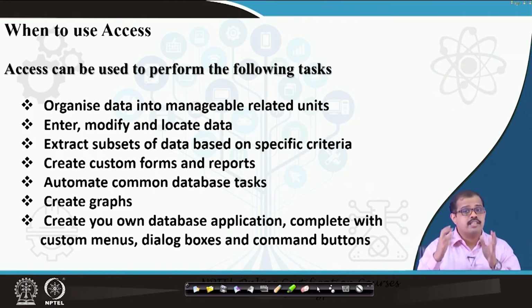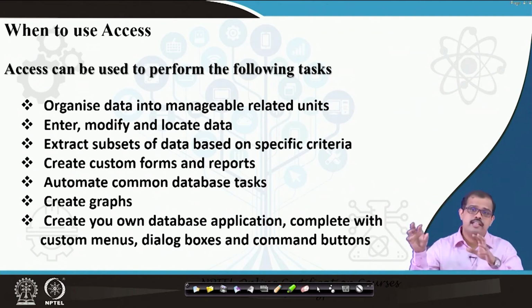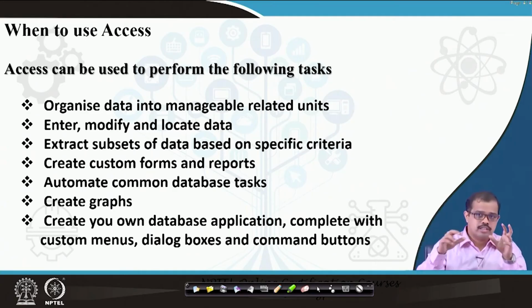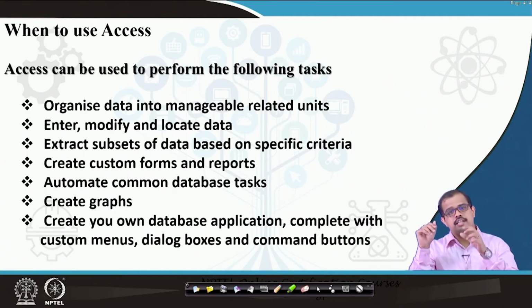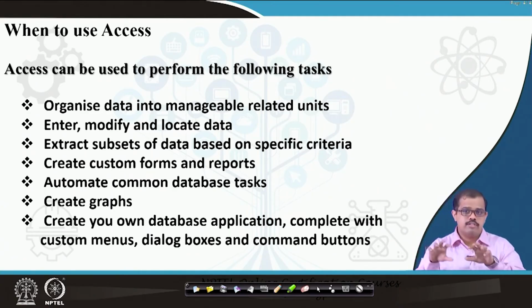Then extract subsets of data. Now I give you an example of a hospital and a policeman. A policeman doesn't need the details that a doctor needs, whereas a doctor doesn't need the details of what the policeman needs. So you need to have a subset of data. Creating subsets of data can be easily done using Access. So a specific data user will be given only certain access, and access to data which is unnecessary for them will be curtailed.